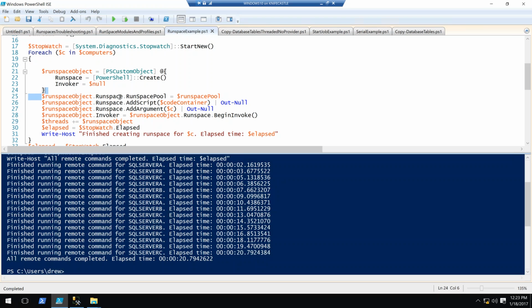So then for the runspace object that we just created, for that runspace property, I'm going to say, what pool do you want to run in? Well, I declared a runspace pool called runspacepool above. We're then going to say the script I want you to run is my code container, and I'm going to use Out-Null because that returns something if you don't. Then we're going to use AddArgument. I know it's lazy. I should probably be using AddParameter, but I was in a hurry. So I'm just going to use AddArgument to add the current computer as a parameter to that script. Again, using Out-Null because that returns something. Now, here's where things get interesting.